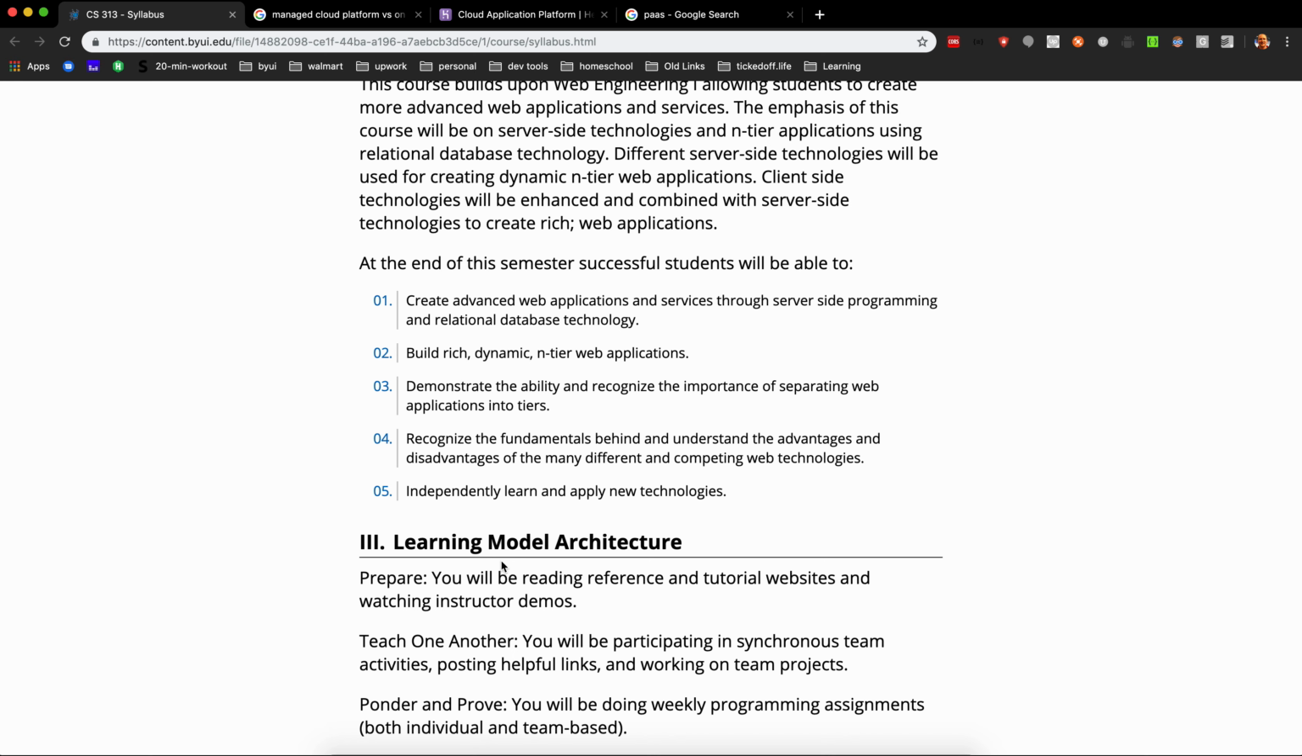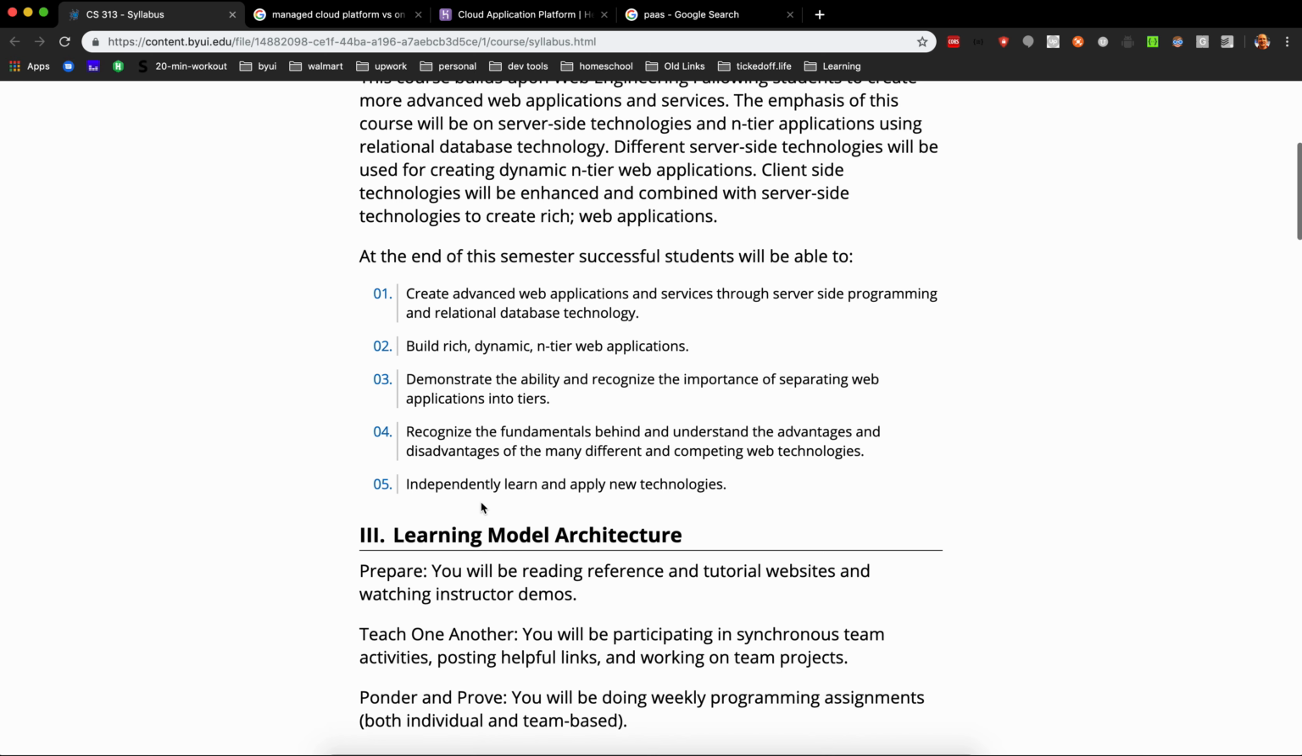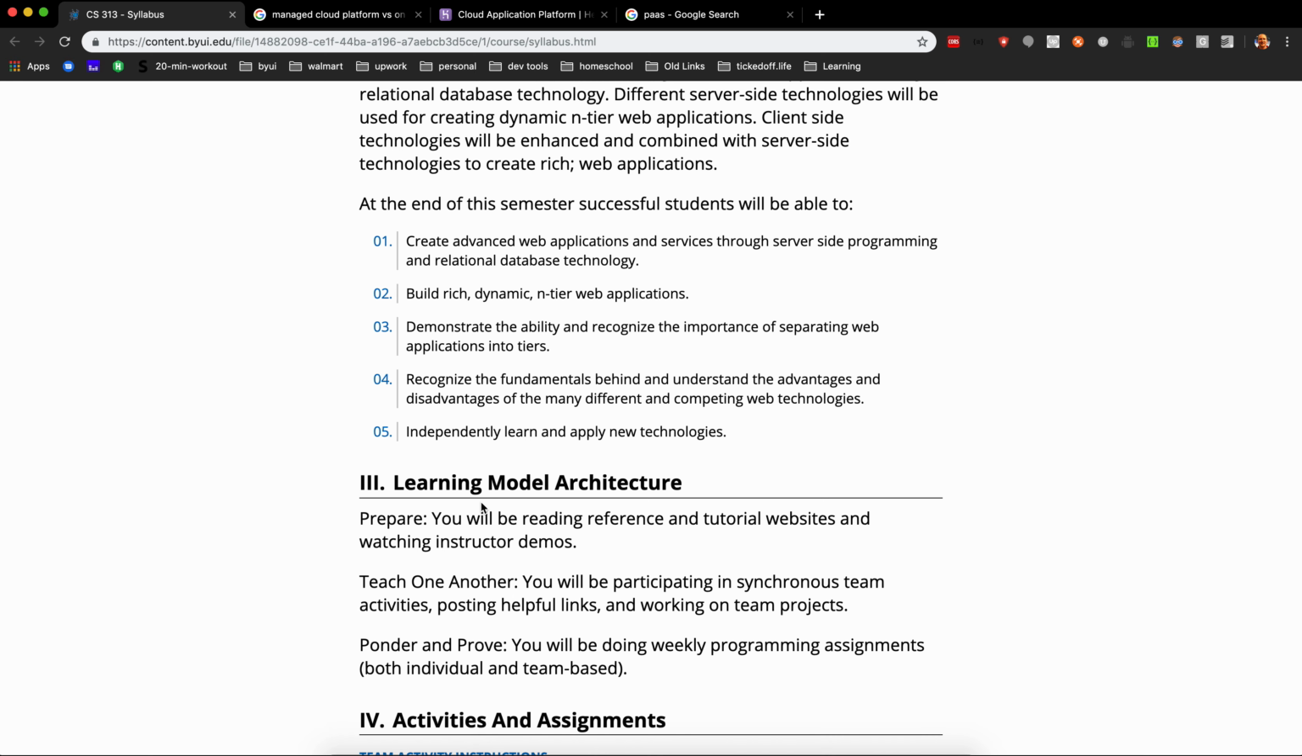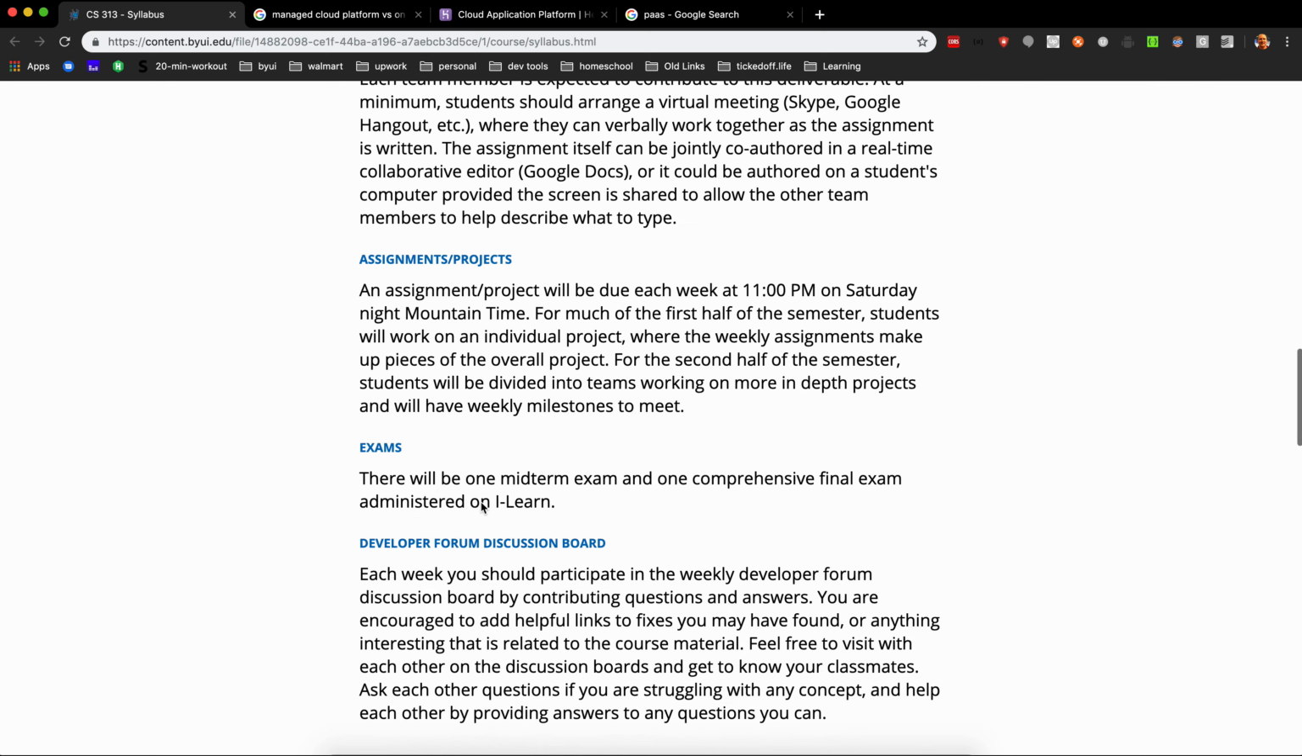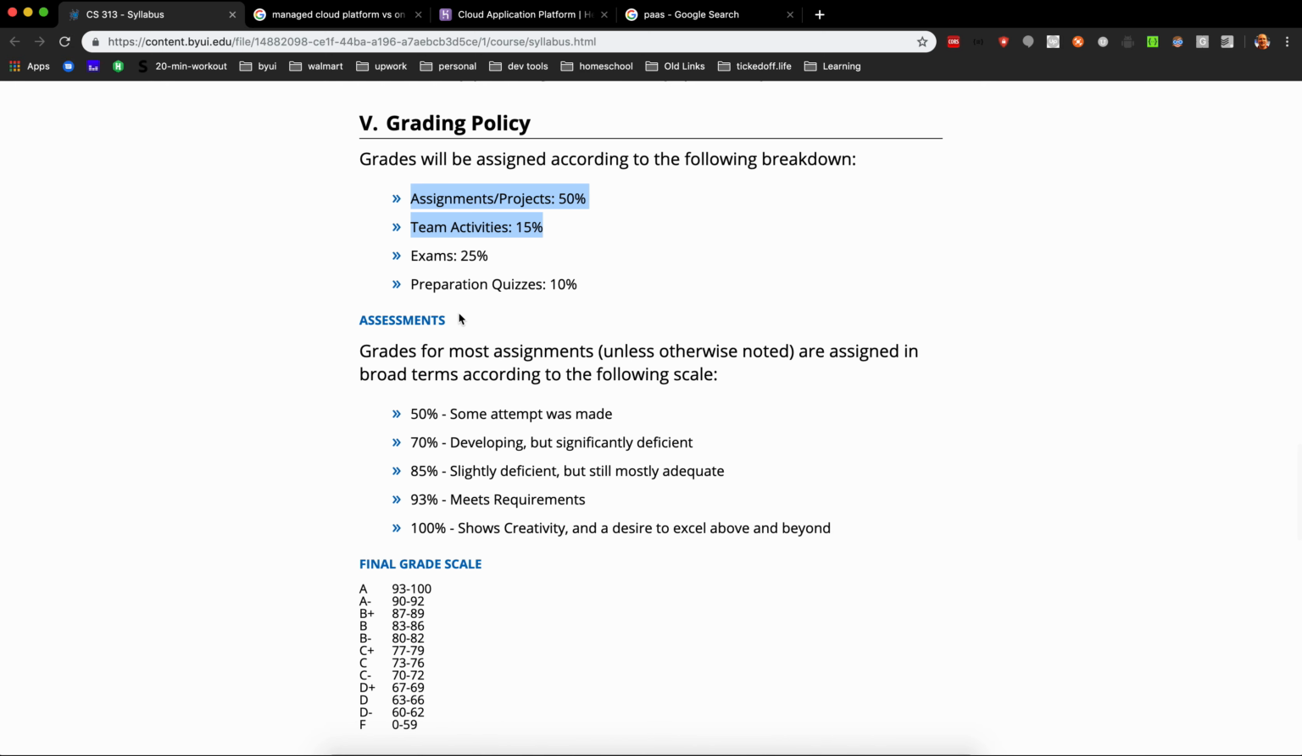And then we're going to talk about how to learn independently and how to evaluate. What are the fundamentals of this, and how do you determine what the advantages and disadvantages are of the many competing web technologies that are out there. Wanted to draw your attention to how assignments are graded. Basically, if you participate in your team and you get your projects done, you're going to be in good shape. Exams and quizzes, though important, really the most important pieces are this.